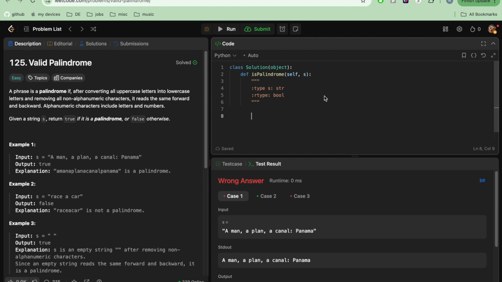Hi everyone, so today I'm going to work on one of the easy LeetCode Python questions. This is question number 125, which is about checking if the given string is a valid palindrome or not. Here they have given a few examples, like the first example where there are a lot of words separated by either a comma, or there's also a colon in between.